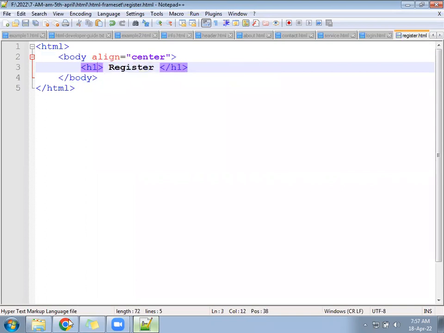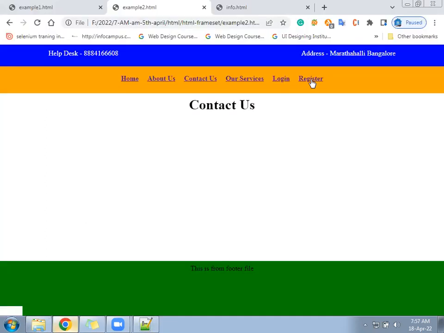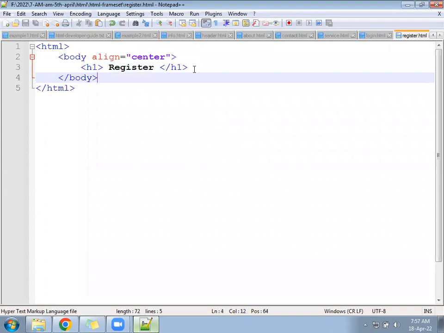Register page. I wrote align center. No, it's coming. It's working here. All the content of body will come in center. Everything, whichever we write here, all will appear in center.